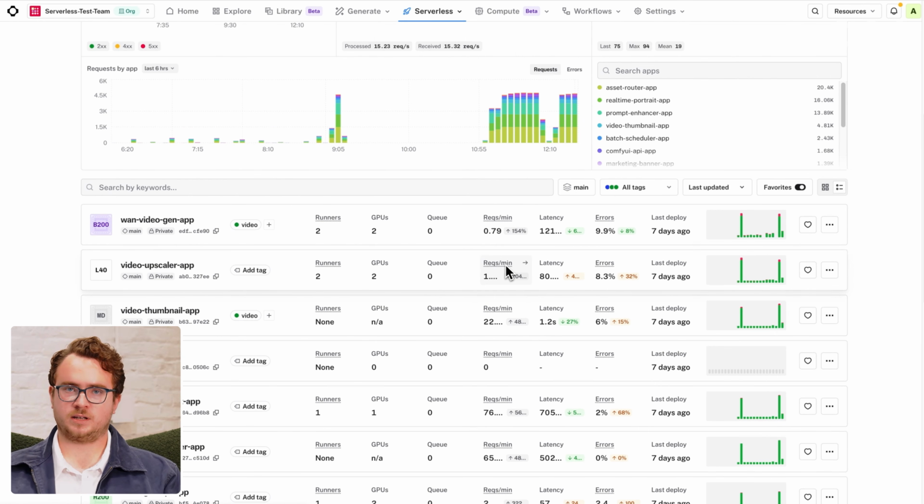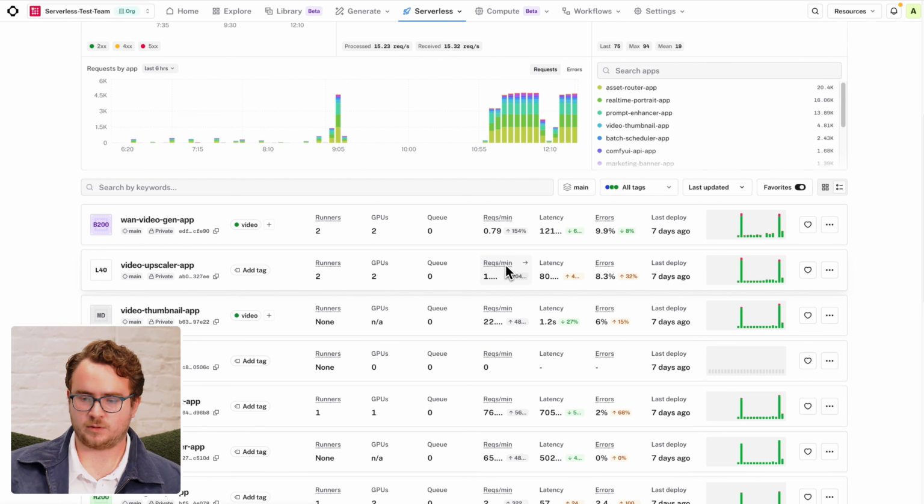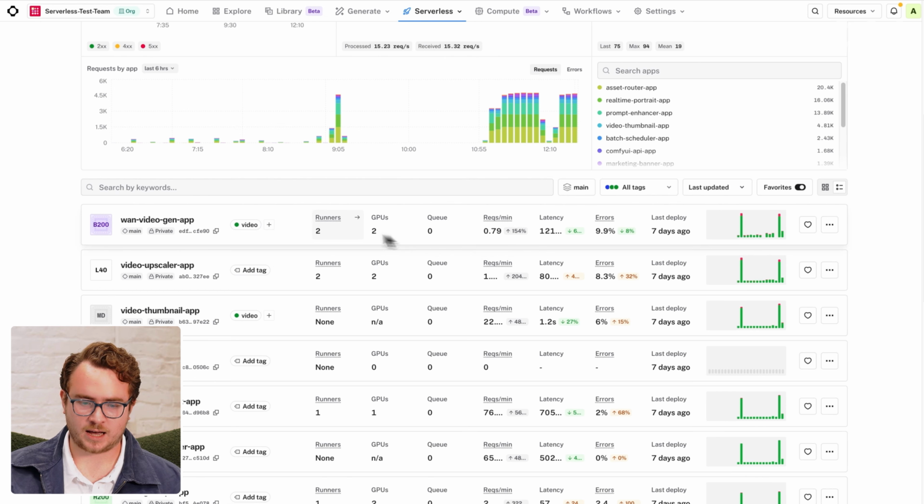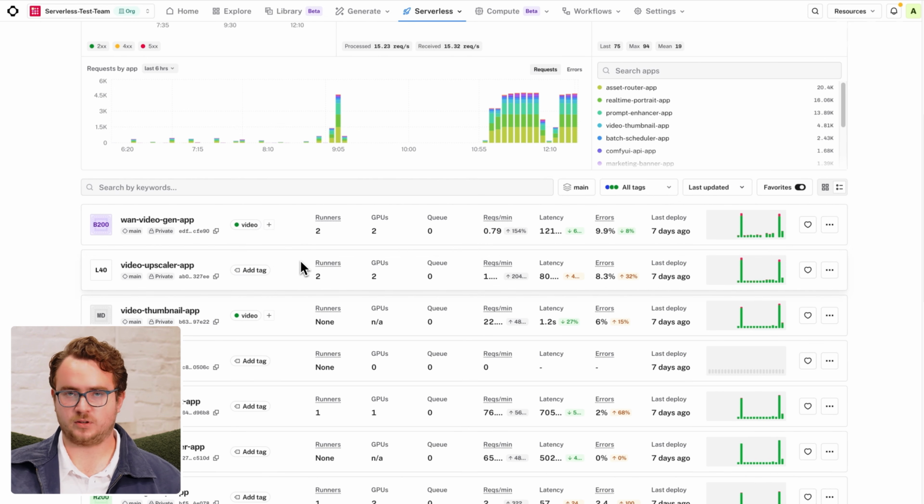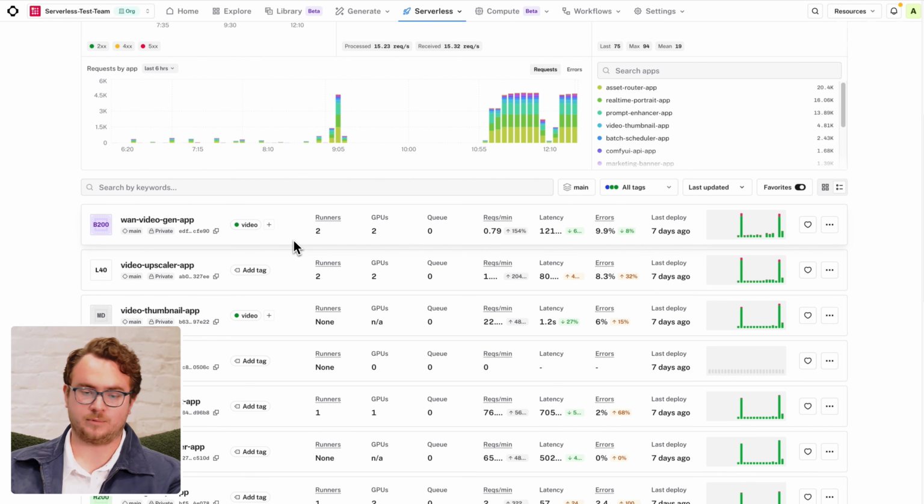Another useful feature is the ability to group apps in a certain way. So when you have a large number of apps, you might have maybe video apps or image apps or any kind of modality, or there might be some other way that you want to label an app.